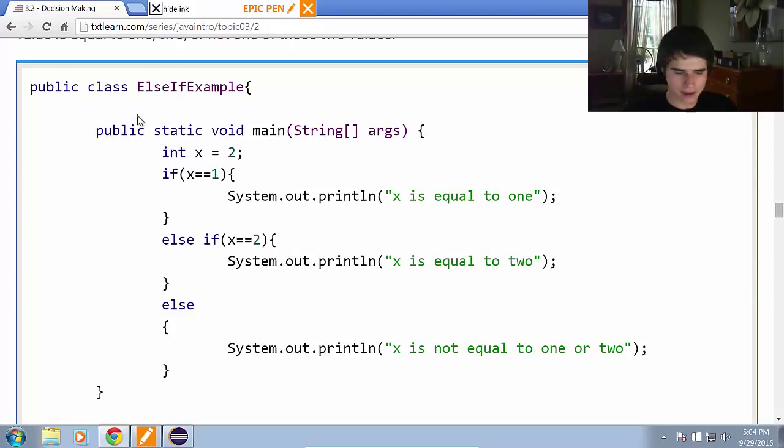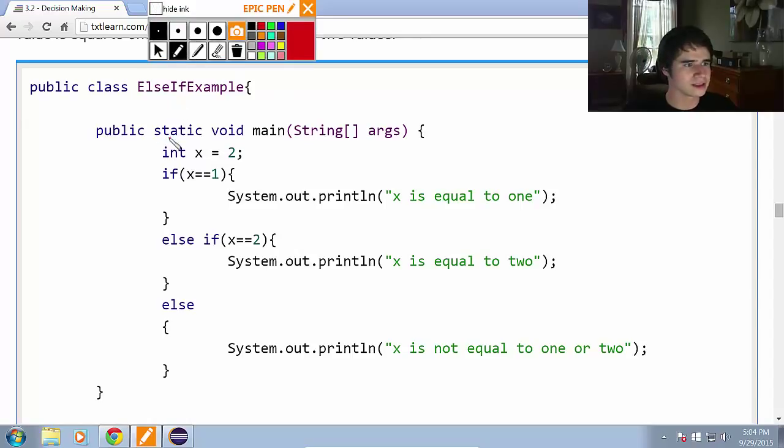Get my pen up and running here. Okay, so we have public static void main String args, our main method, and here we assign 2 to the value of x. So that is set, and the first condition here checks if x is equal to 1. Well, that is false, so we'll just put a big F there, so that's not going to get executed. So it's not going to say x is equal to 1. Else if x is equal to 2, it prints out that x is equal to 2. So this is the one that will be true and that will get executed in this case.